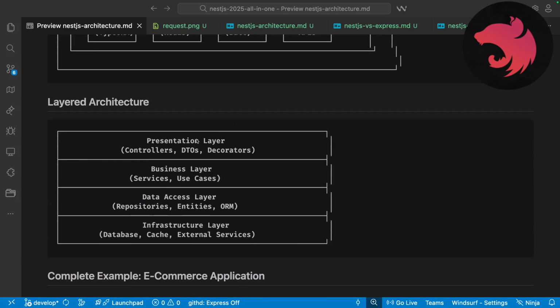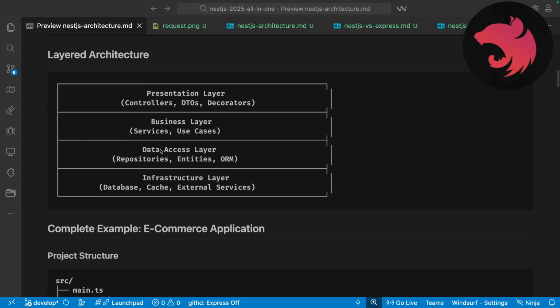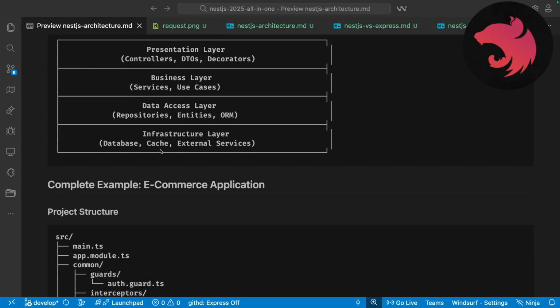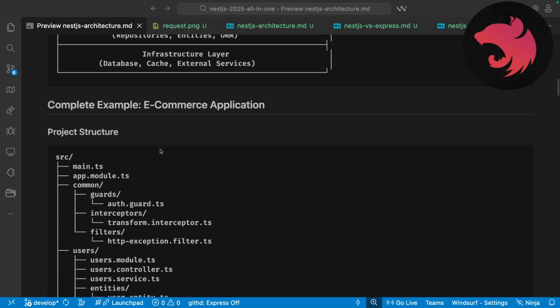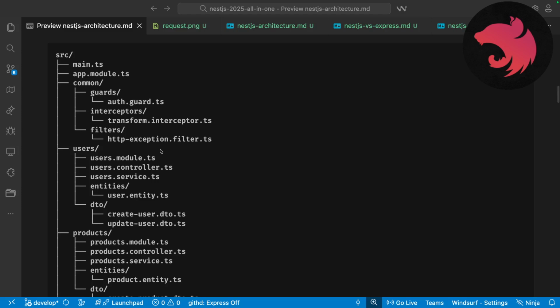So this is the layered architecture: presentation layer, which is controller, DTO, and decorator; business layer, services, use cases; data access layer, which is DAO layer, entities, ORM repository; infrastructure layer, which is database, cache, and all. I like this kind of project structure. I will also show you how you can create the best skeleton or best folder hierarchy.